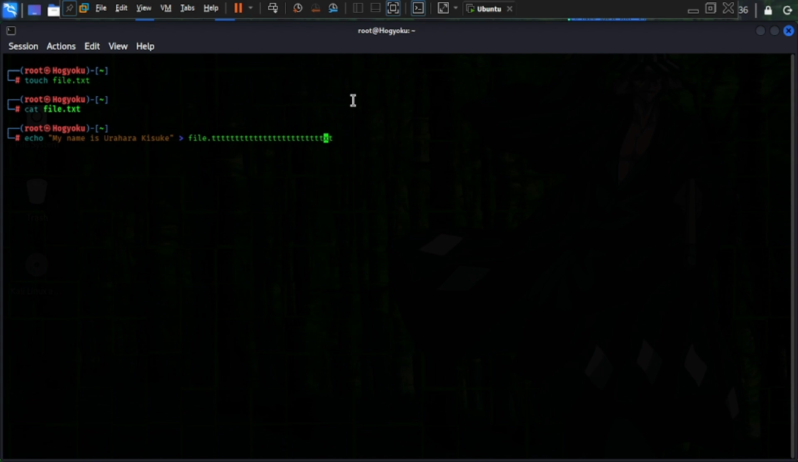So I just wrote my name is Urahara Kiske into that file, right? So now let's use cat to see if I actually wrote into that file. Right? Cat. So I just used cat on file.txt, and as you can see here, we have contents written in that file. My name is Urahara Kiske.